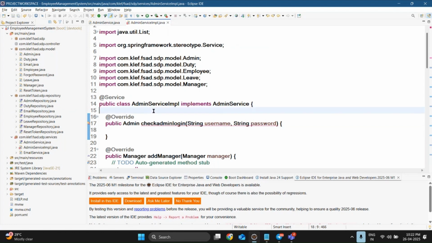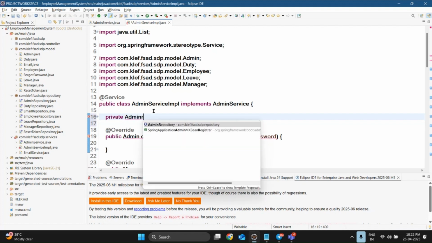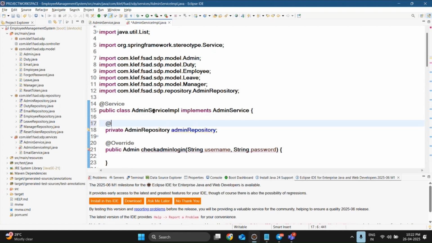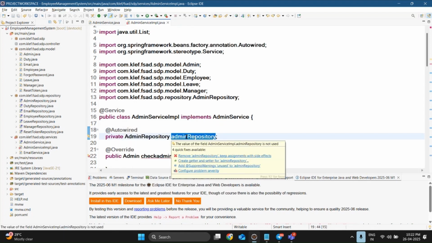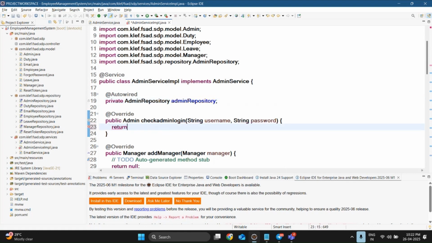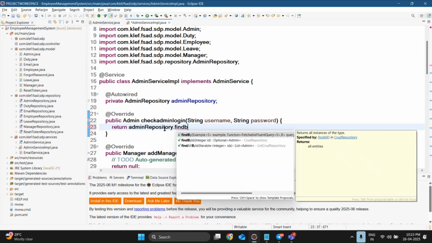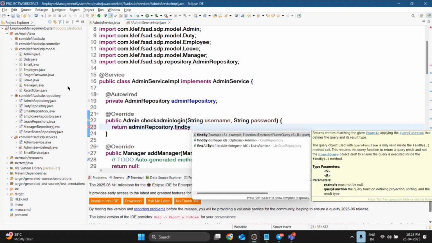Okay, wait a second. I need to use the admin repository, right? Private AdminRepository. Please use @Autowired for the communication between service implementation and repository. Return. So come back, return dot find by. Okay, I forgot to write the method, right?